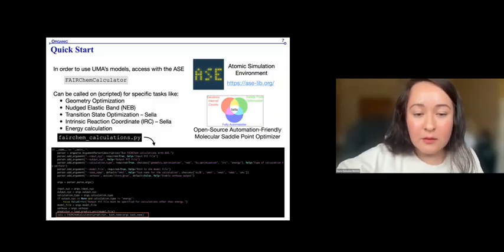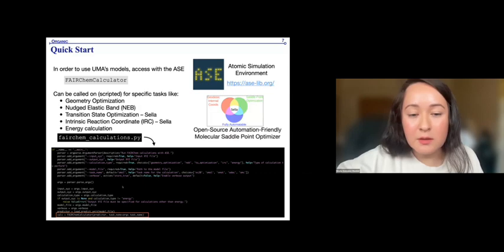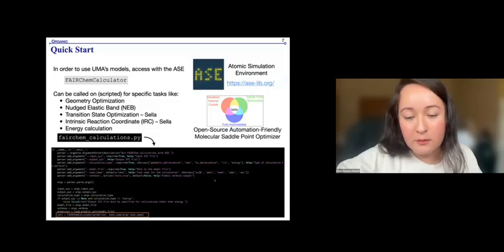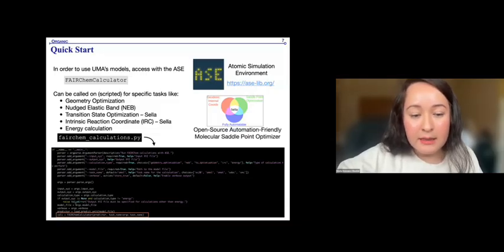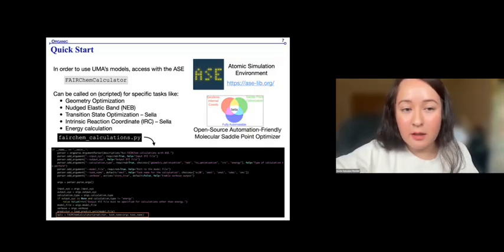The task name. So again, as I mentioned before, since we are small molecules, we want to use OMol25, but you have access to the other datasets that are also available with UMA. And then here at the bottom, you can see that we have the calc equals FAIRChem calculator. So this is where we call on that FAIRChem calculator through this script.